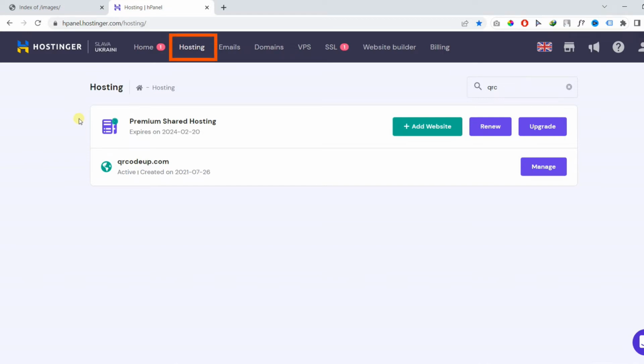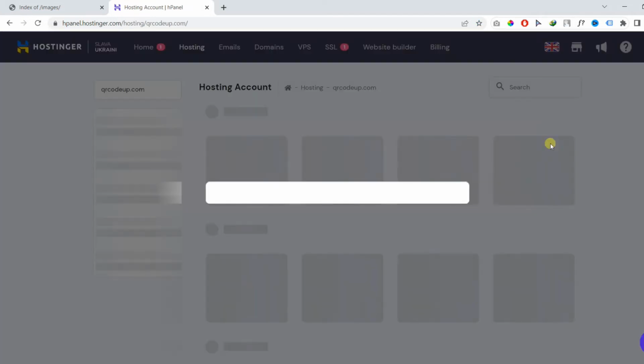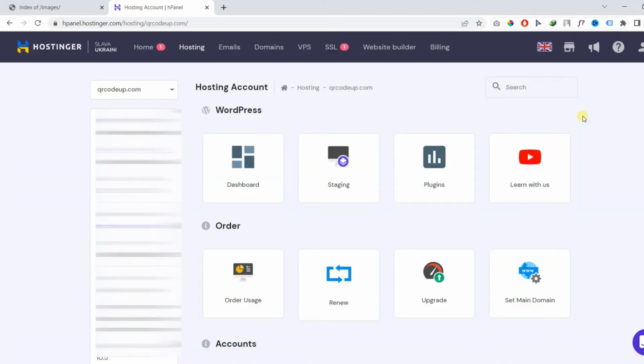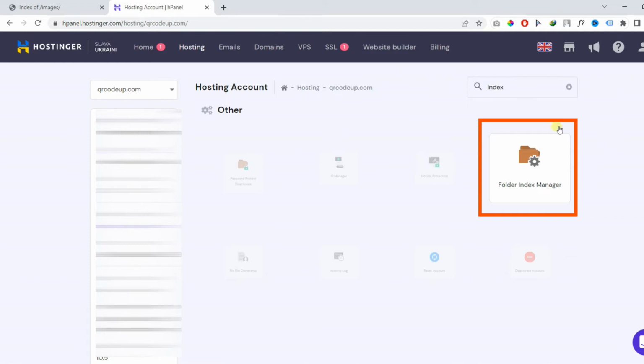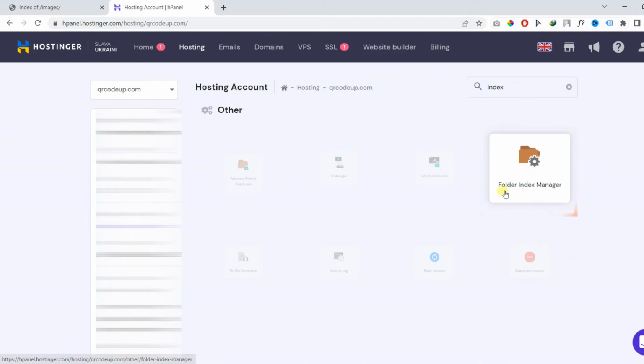Log into your Hostinger account and click on Hosting. Then choose your website and click Manage. Here you need to search for Index Manager. Simply type index. You can see the Folder Index Manager option. Open it.